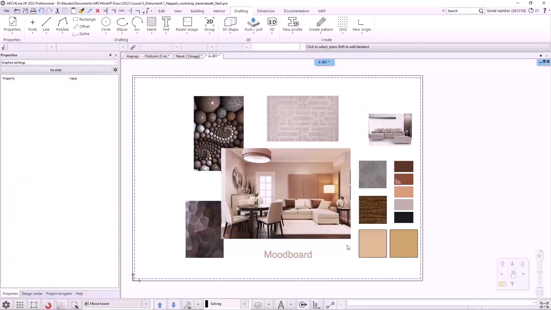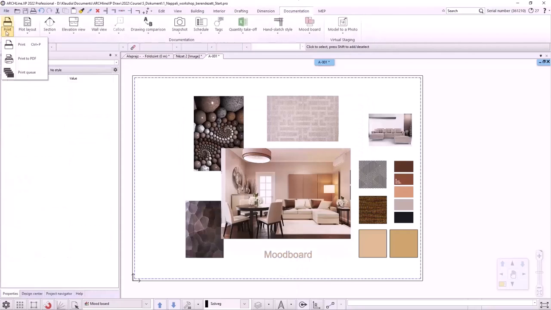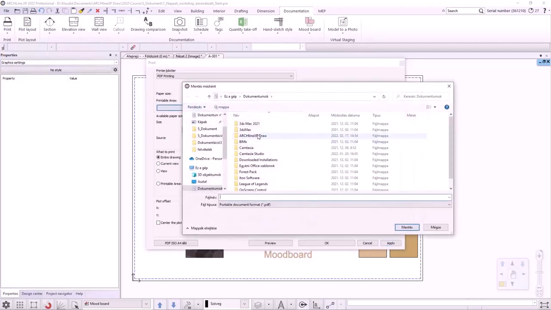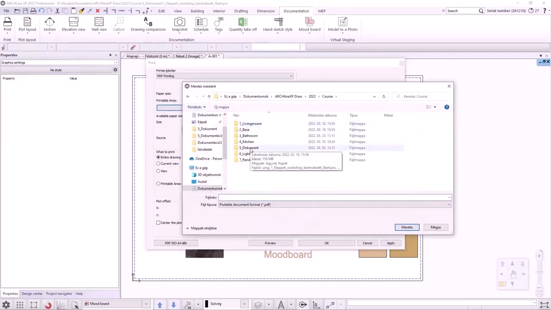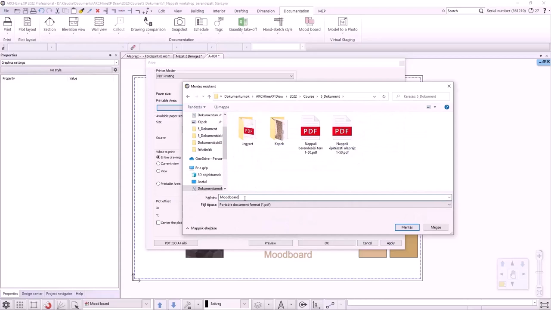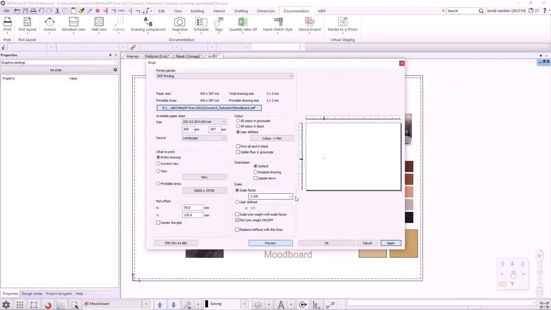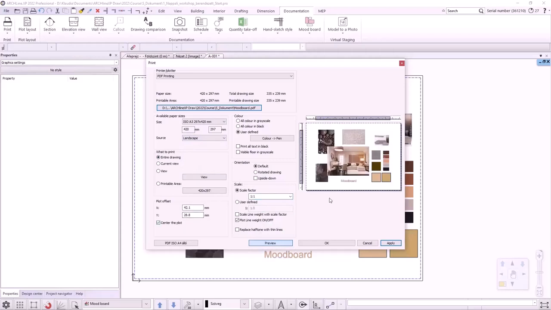Let's print it. I choose Documentation, Print, Print to PDF to set the parameters. I select the folder and enter the file name mood board. I set the paper size, which is A3, and change the orientation to landscape. I set the scale factor to 1:1 and select the option Center the plot. I accept the settings with the Apply button and print with OK.